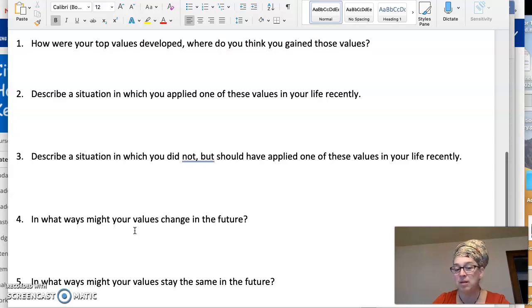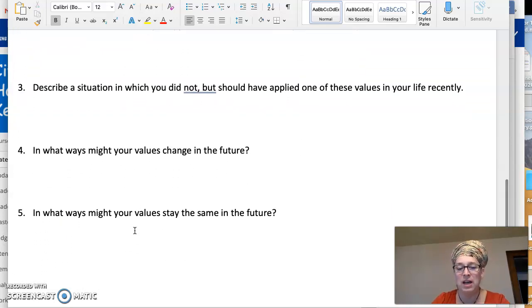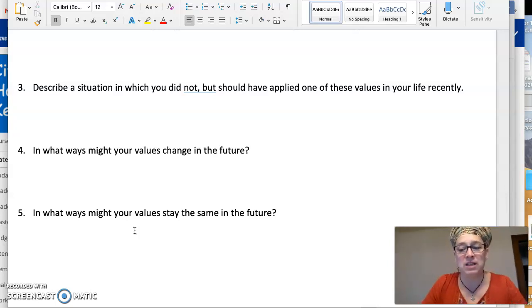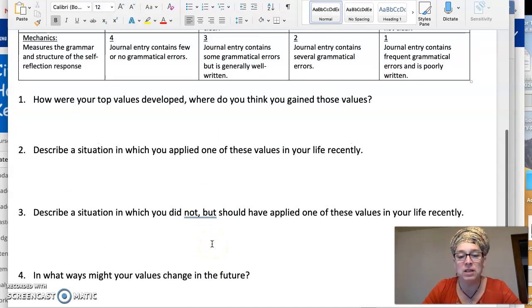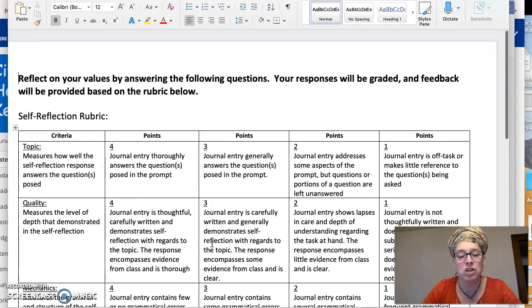In what ways might your values change in the future? And in what ways might your values stay the same? I mean, we're in some changing times and different things become very different to different people, right? So that is what your assignment is, these two worksheets on values.